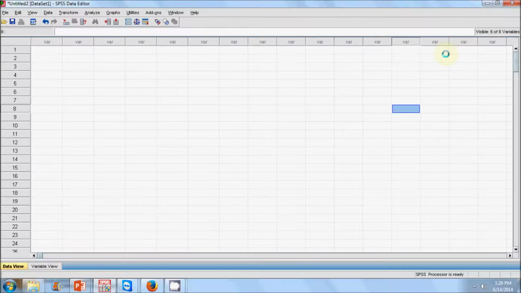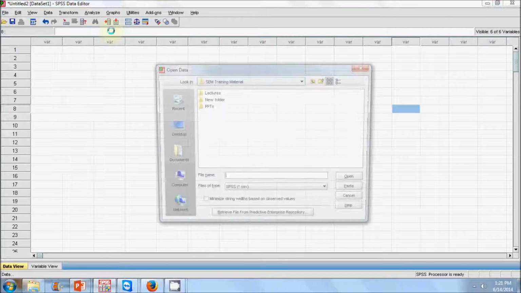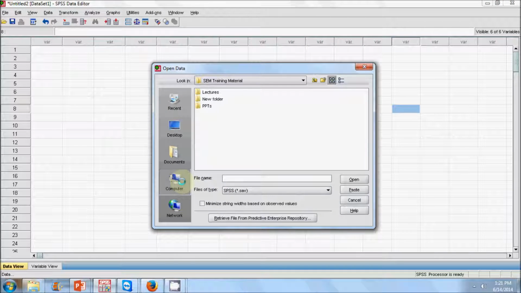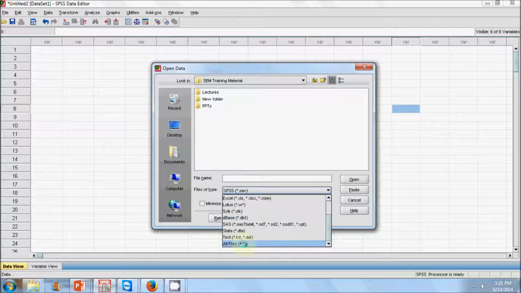So to start with EFA, we first import the data into SPSS using the data import option. We go to the file menu, select open, and go to data. Then we go to the folder where we have placed our data. We can see that there are a lot of file type options that are supported by SPSS. In our case, we have saved the data in a CSV file.